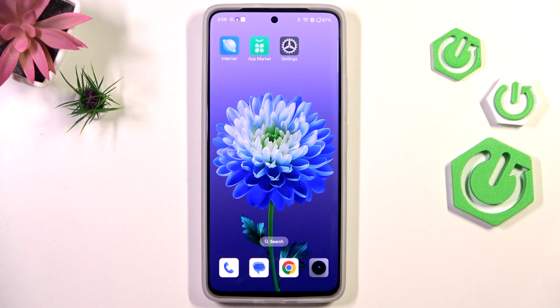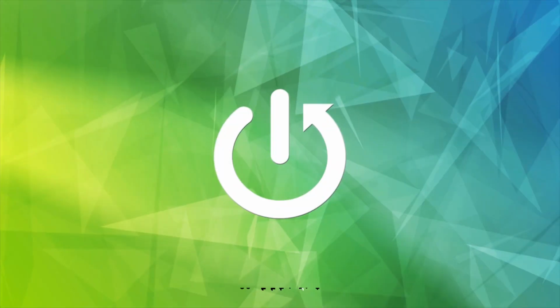Hi everyone, in front of me I've got a Realme 14T and let me share with you how to reset camera preferences on this device.